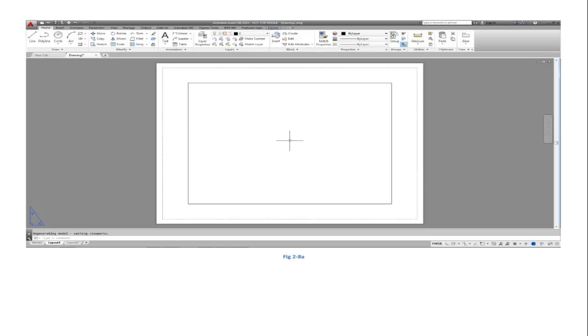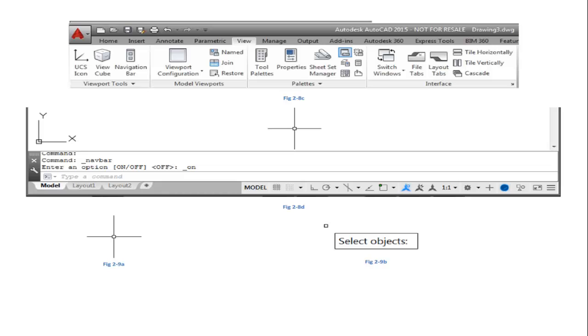We have a size C, which is 17 by 22. Size D is 22 by 34. We have architectural sizes up, 24 by 36. We have 36 by 48. Basically, any size paper that you can actually plot out, you can create here. If you have something custom, you can create a screen like that. In this case, it has a viewport, and this viewport is basically a window to look at your model through. It doesn't print out, but allows you to scale that out and bring it in. So we can display this tab, and again, we can right click, hit the options button, and look at some different ways to lay this out.